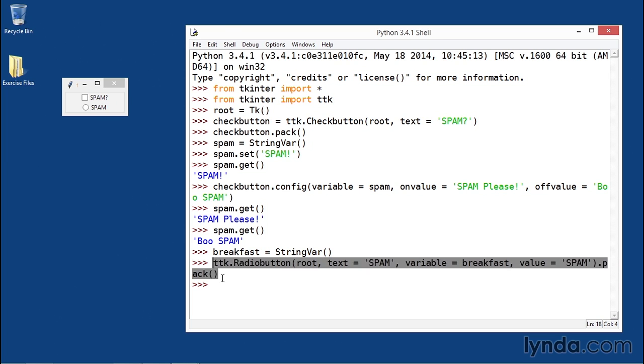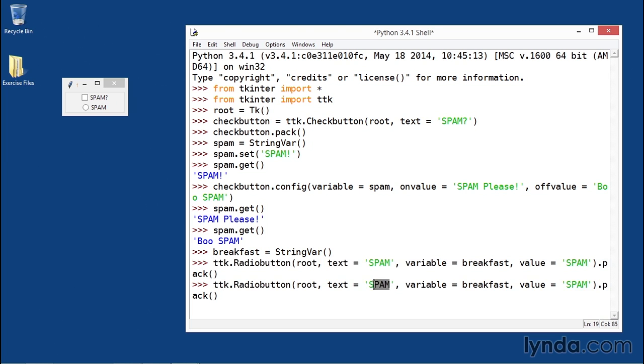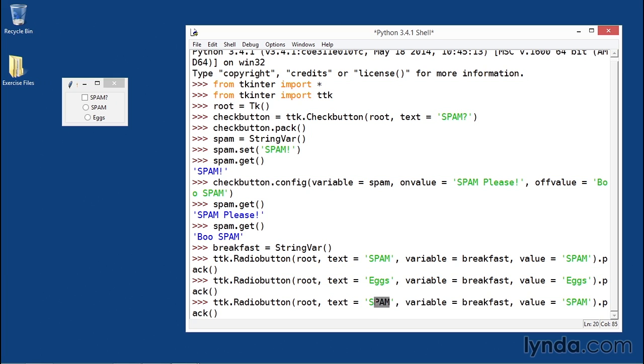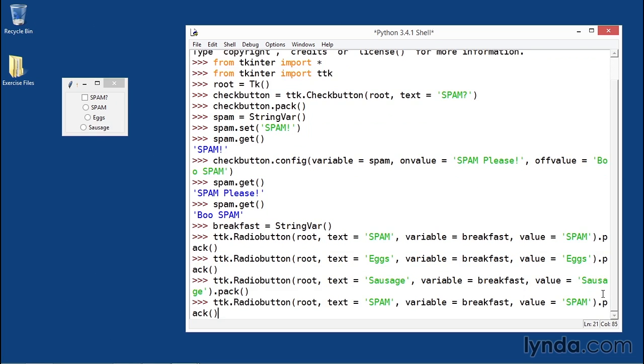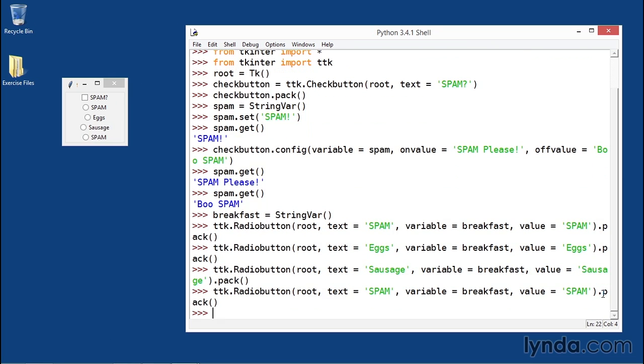I'm going to copy this line and create several more similar radio buttons. So I'm going to create one for eggs. We'll create one for sausage. Give ourselves a couple different breakfast options. And finally, I'm going to add one more of spam. And now you notice the radio buttons are not aligned here, but we'll learn how to fix that later in the geometry management videos. Each radio button is its own object, and they're all tied together by that common variable.